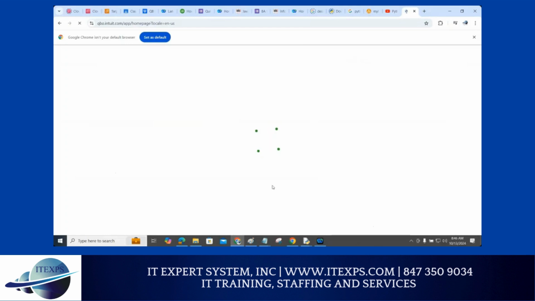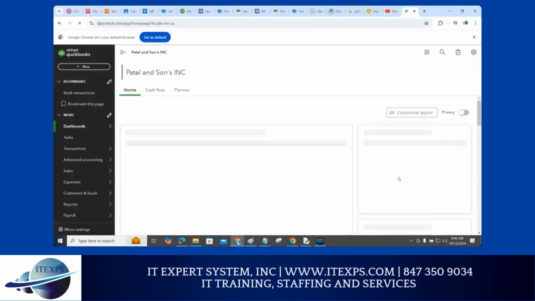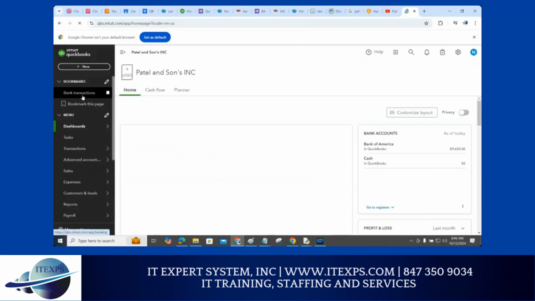We'll do step by step, so you will not have any problem. Some activity which we cannot do, we can watch video, because I don't want you to see my bank information, and I don't want your bank information. So we'll do step by step. If you come here, you see this bank transactions here, right? Click on bank transactions.